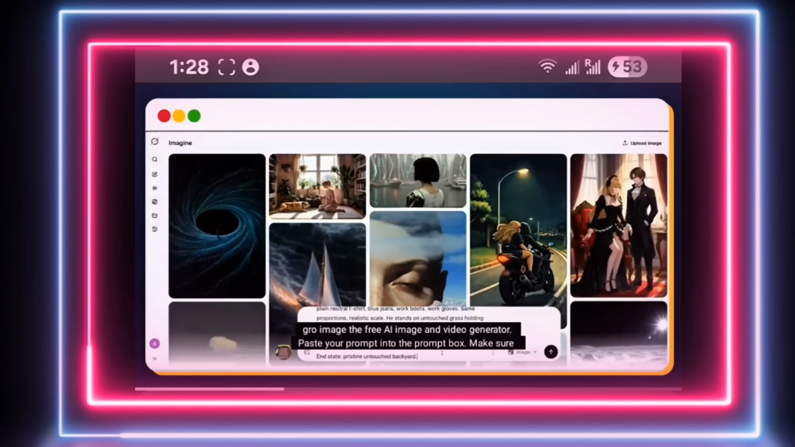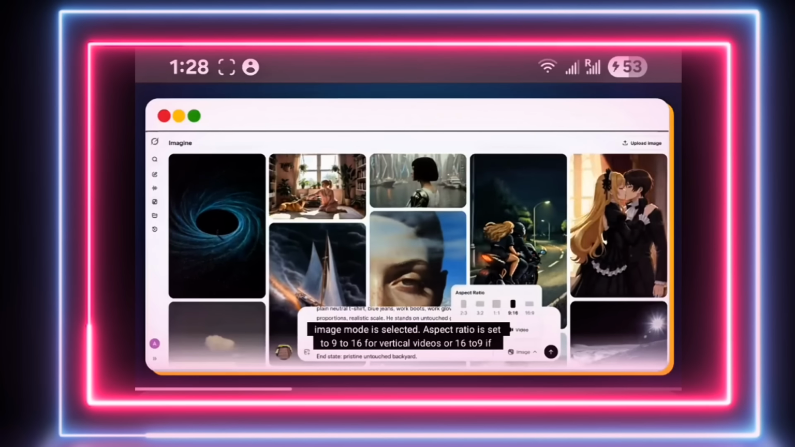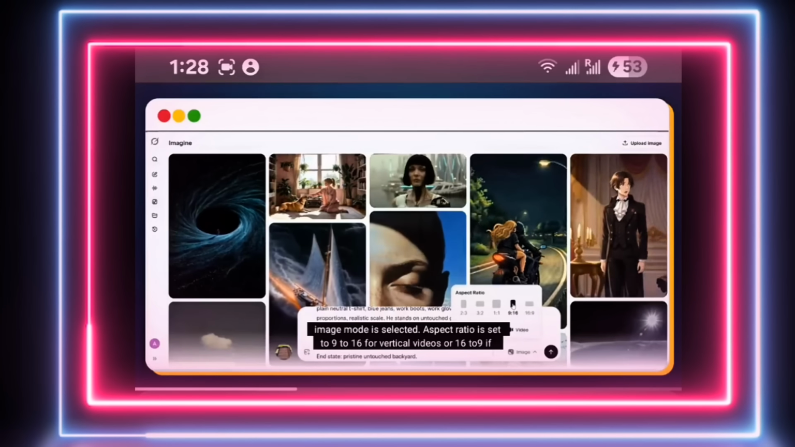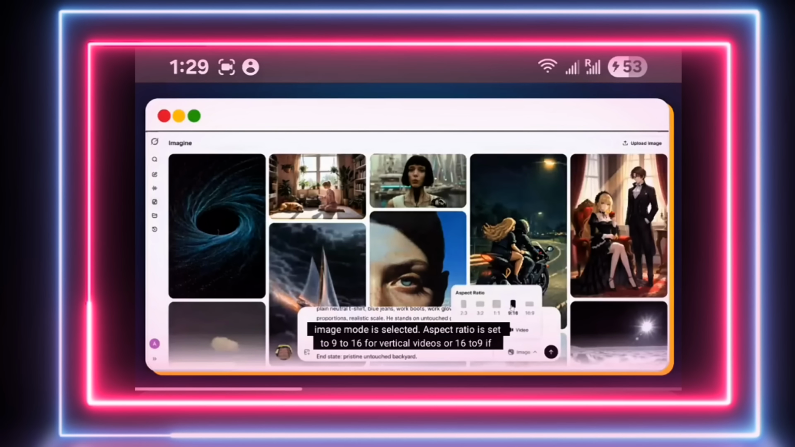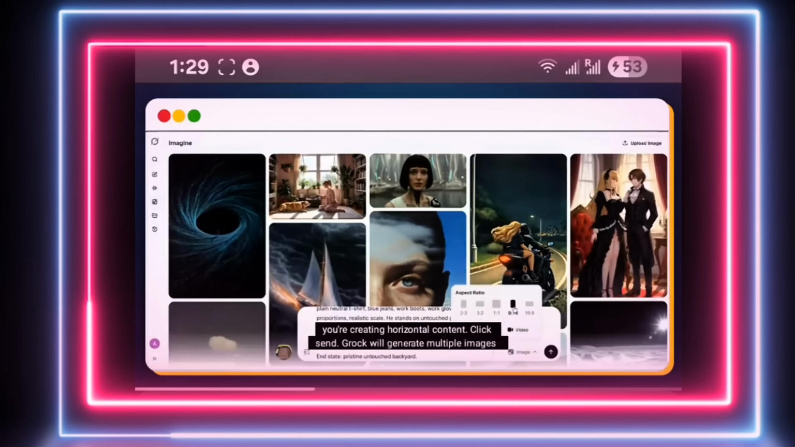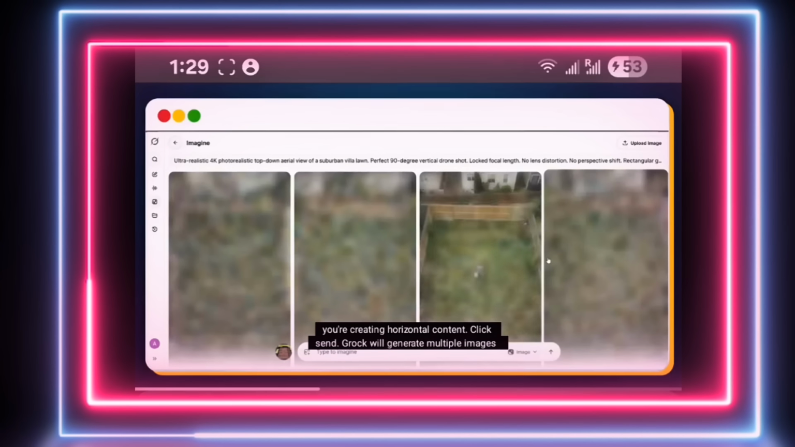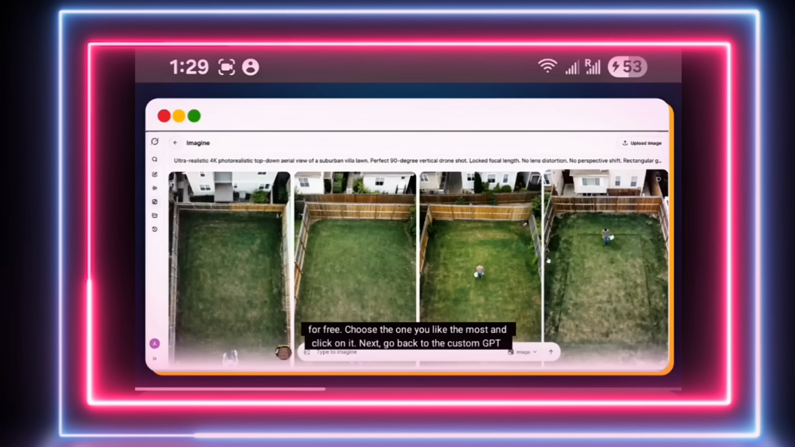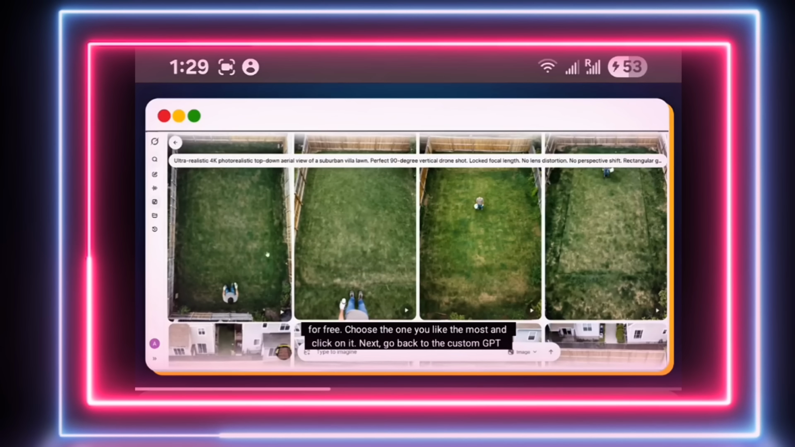Paste your prompt into the prompt box. Make sure image mode is selected. Aspect ratio is set to 9:16 for vertical videos, or 16:9 if you're creating horizontal content. Click Send. Grok will generate multiple images for free. Choose the one you like the most and click on it.